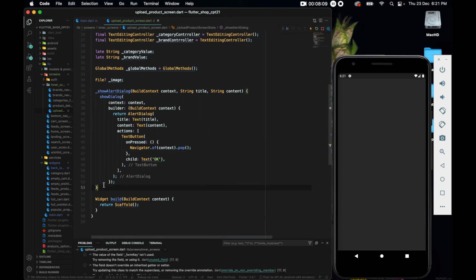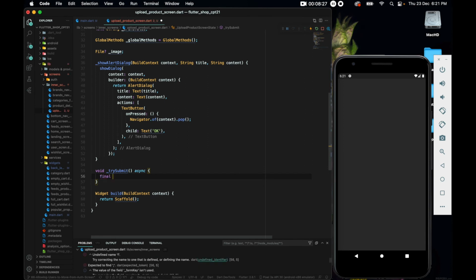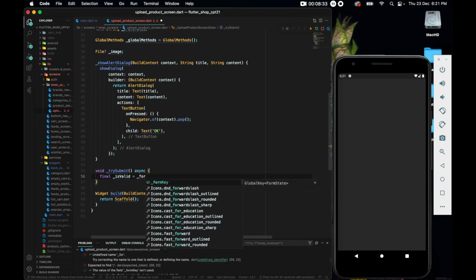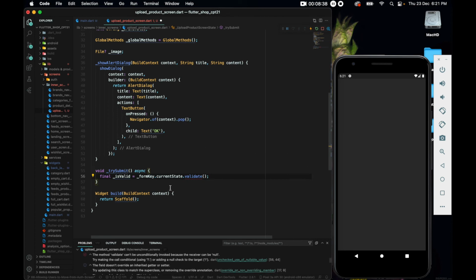let's come down here and let's make a new method for trying to submit. So void _trySubmit, and this should be async already because we will have a lot of things that need to go inside of this. Finally, first I'll make a final isValid like we did for the signup screen, _formKey.currentState.validate, and we need to do a null check here.